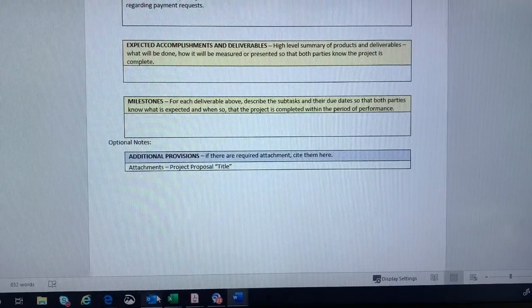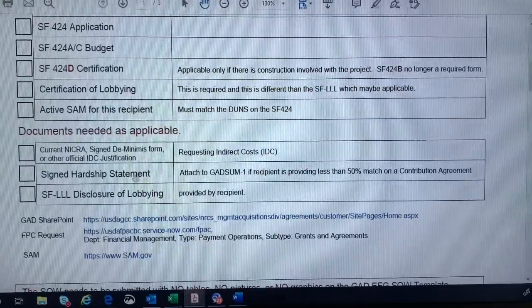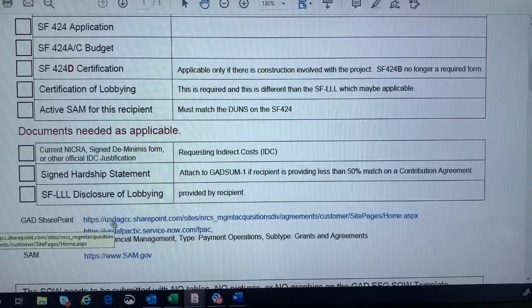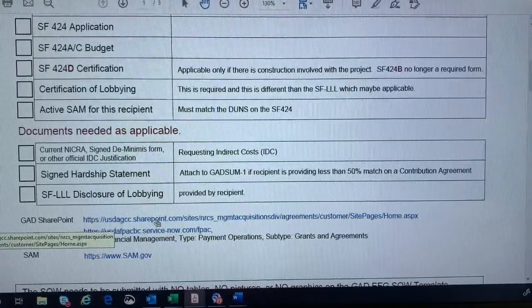Now, if you want to know where to find the checklist and the SOW form and all of the other ones we've talked about in this video, you can go to the link provided on the checklist for the Grants and Agreements SharePoint, which is right here. This will have everything you need to submit your packages to Grants and Agreements.